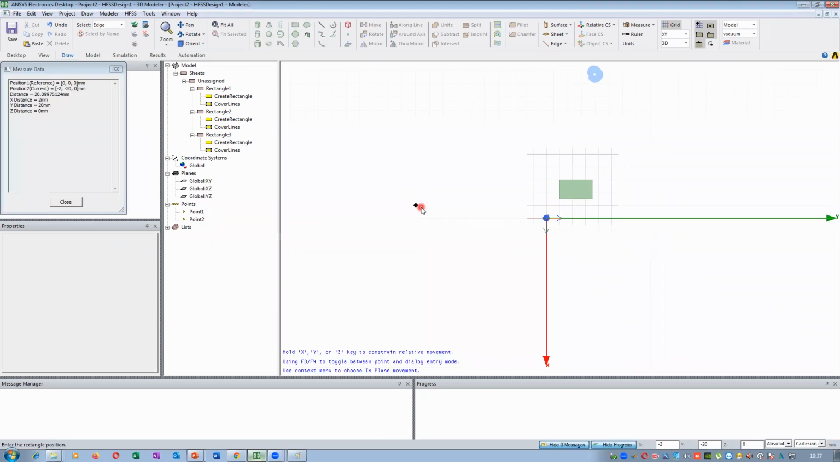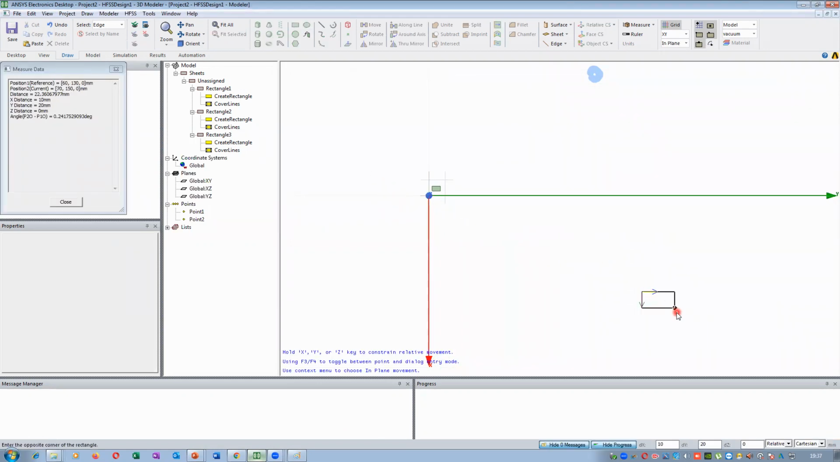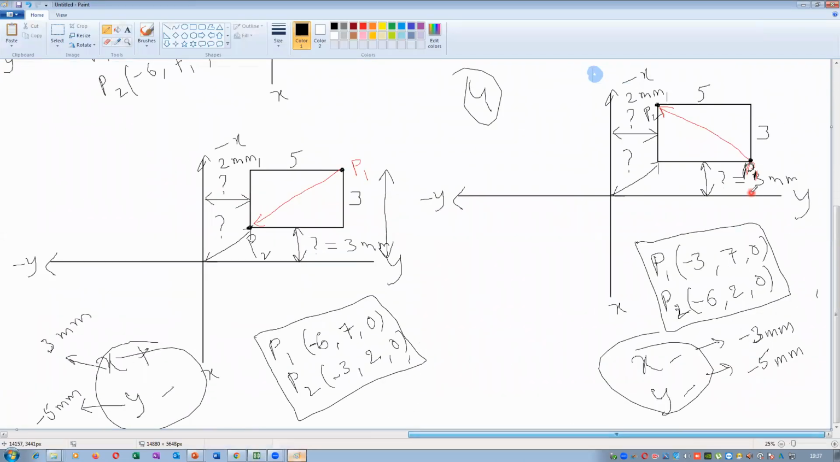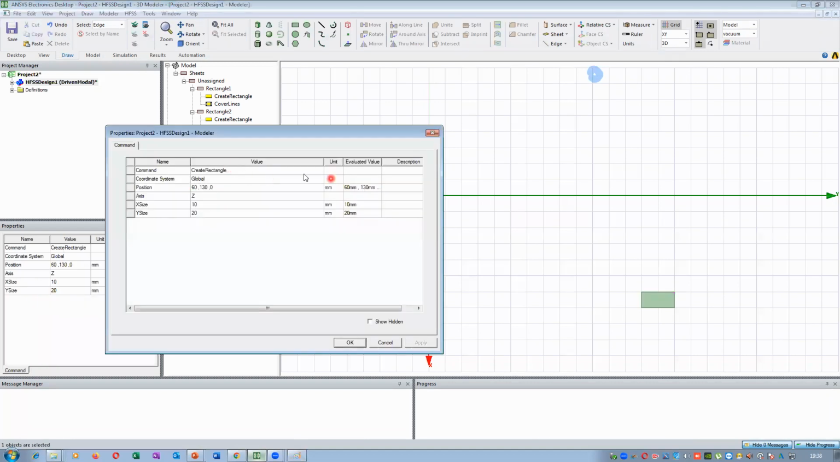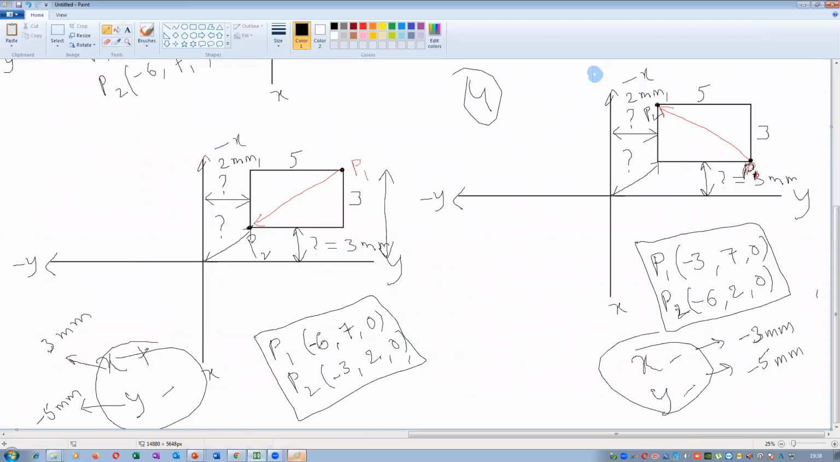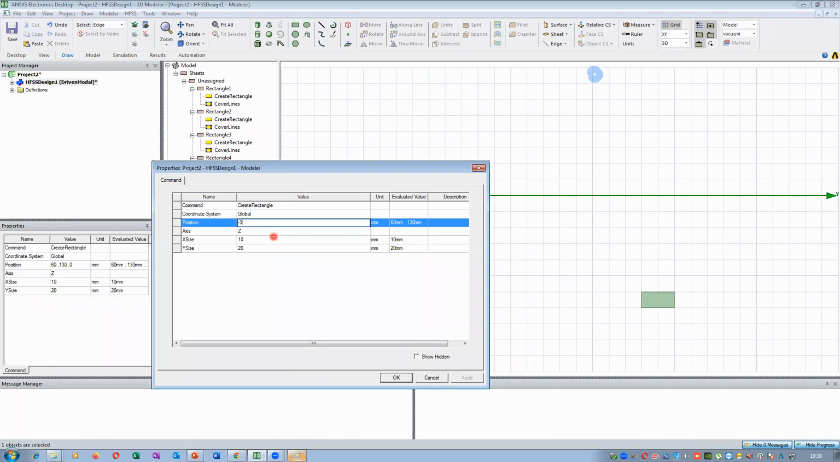Now I am drawing another rectangle to validate the fourth method, the fourth possibility. P1 is at the bottom right corner and you are navigating towards the top left corner. In such a case, the coordinates are minus 3, 7, 0, with 3 and 5. Just double click on this create rectangle command and change the position. The point is minus 3 comma 7 comma 0, and the x size is 3, the y size is 5.